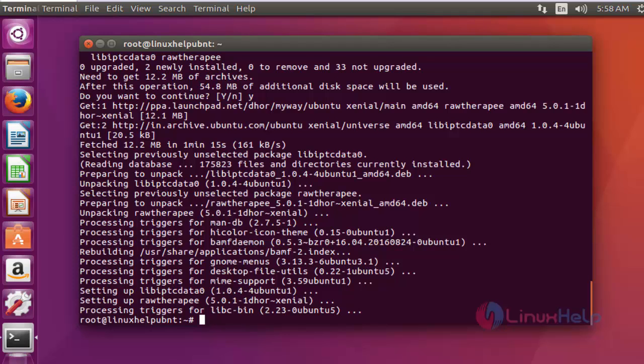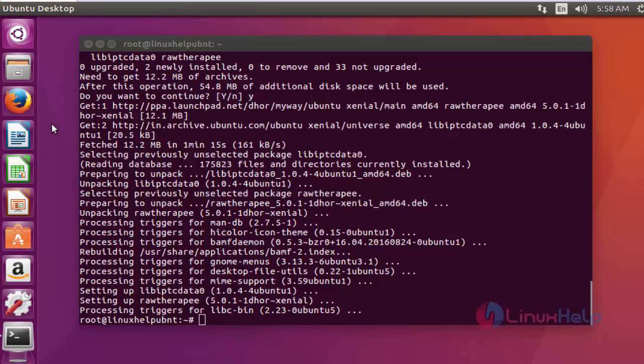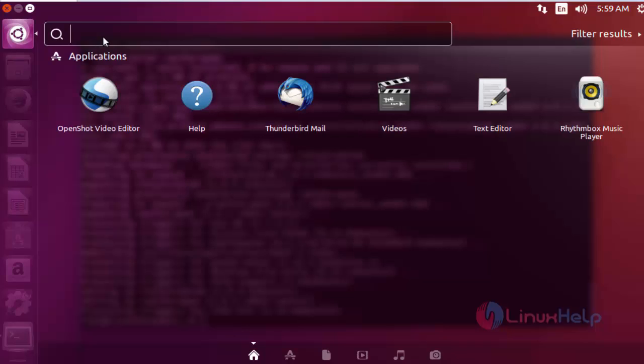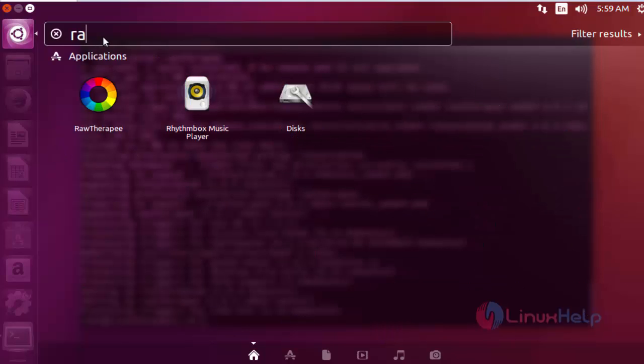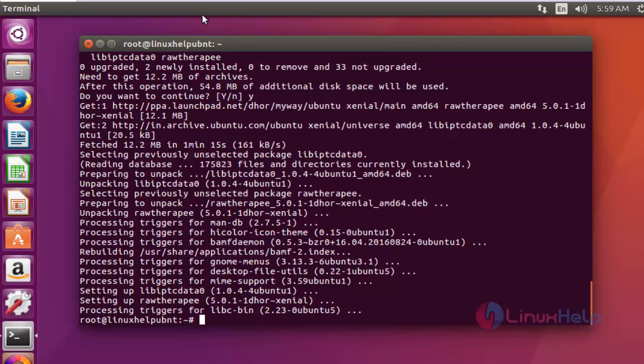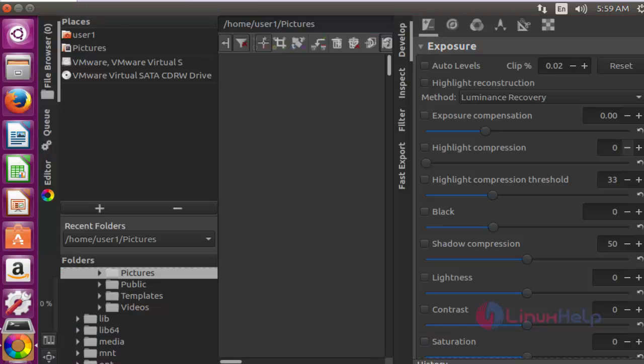Next, I am going to launch the RawTherapee package. Open the dashboard of Ubuntu and type search RawTherapee. Here the RawTherapee package is available. Click to open this RawTherapee tool. Now the RawTherapee tool is launched successfully.